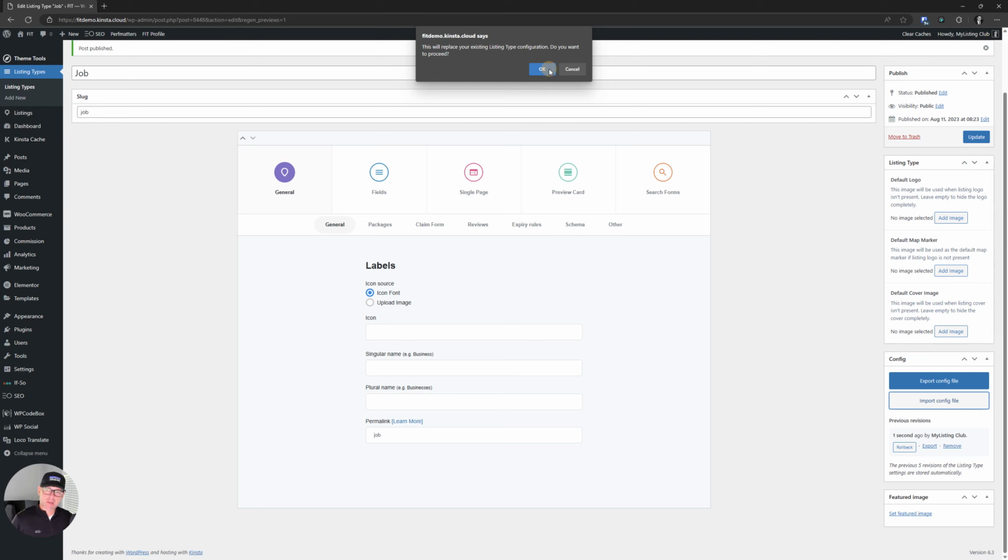And then we're going to click OK to replace the existing listing type configuration because we don't have one at this point. It's just blank. Okay, so go ahead and click OK there.